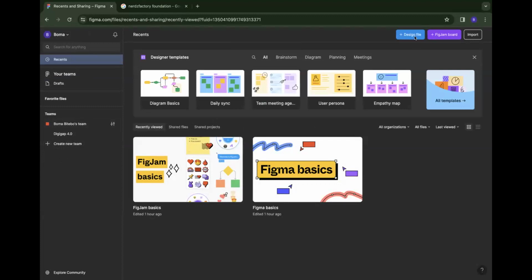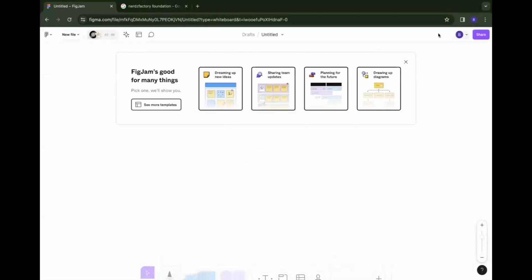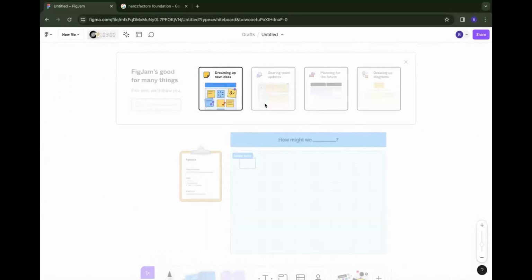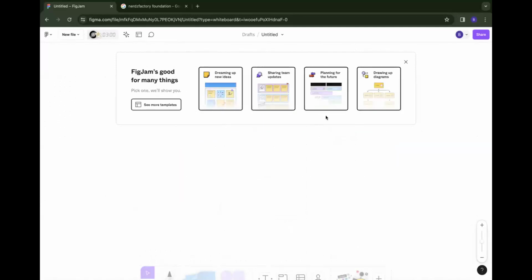Now the next one is design file and FigJam file. First of all, go to FigJam board, then we'll come to design. Once I click on FigJam board, something like this will open. A whiteboard will open for me. FigJam is good for so many things. Remember I said I'll show us how to ideate online. You can use this to ideate, to do your information architecture and your user flow. All of those things that require a whiteboard, you can do here.